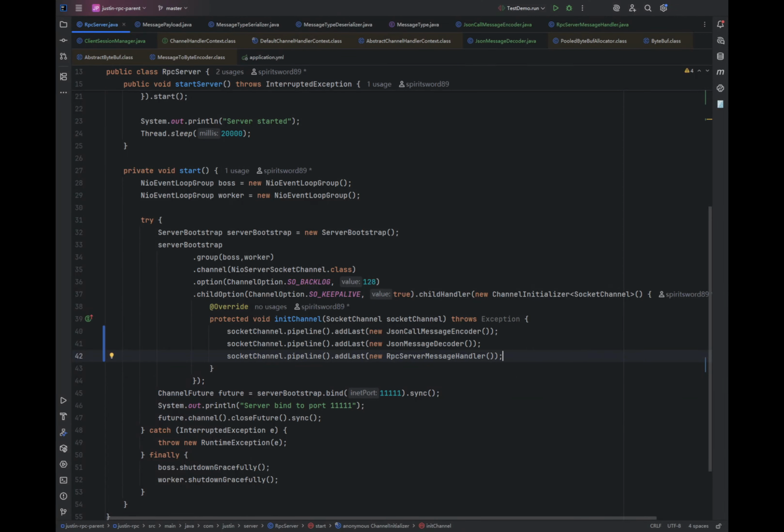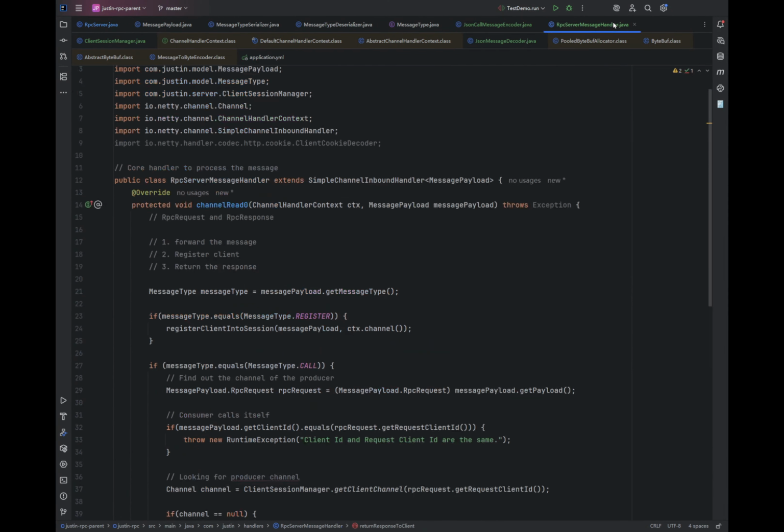So this is the server handler, and we completed this one, and then the next one is another handler. Okay, we have a client handler. All right.